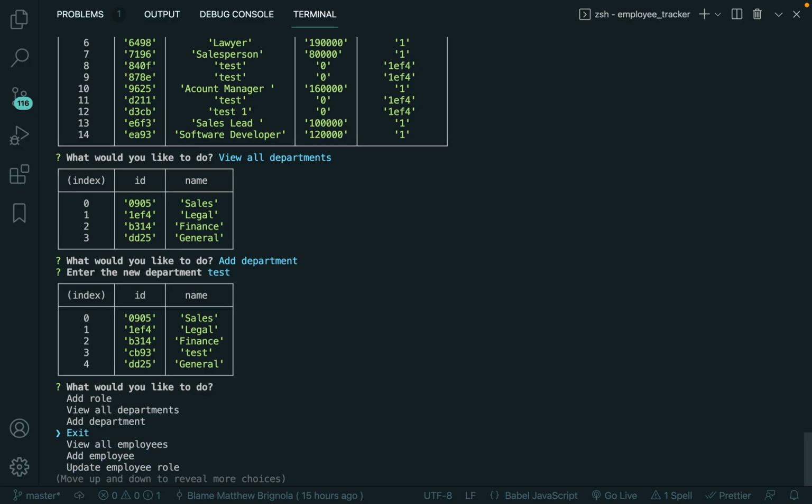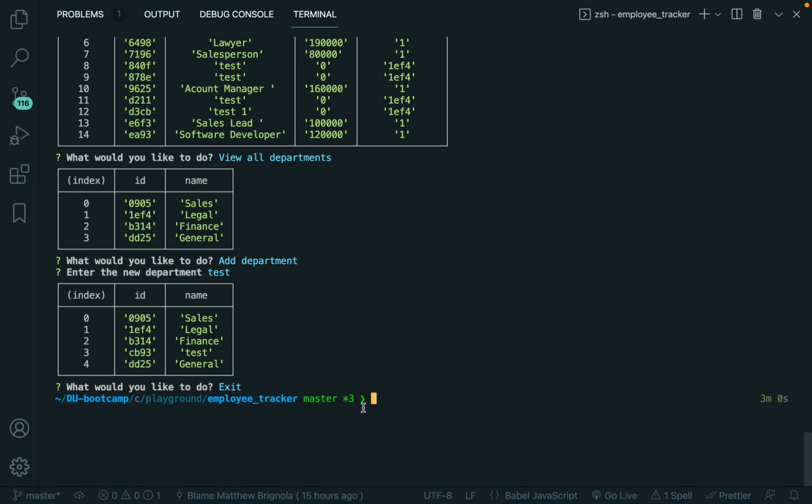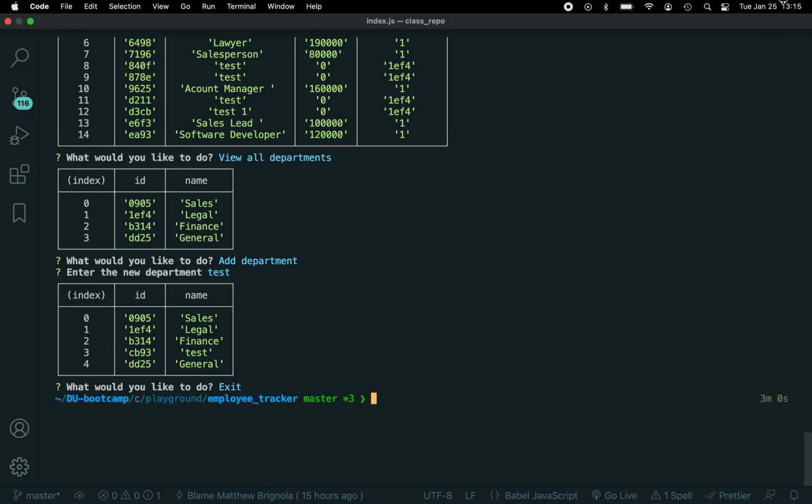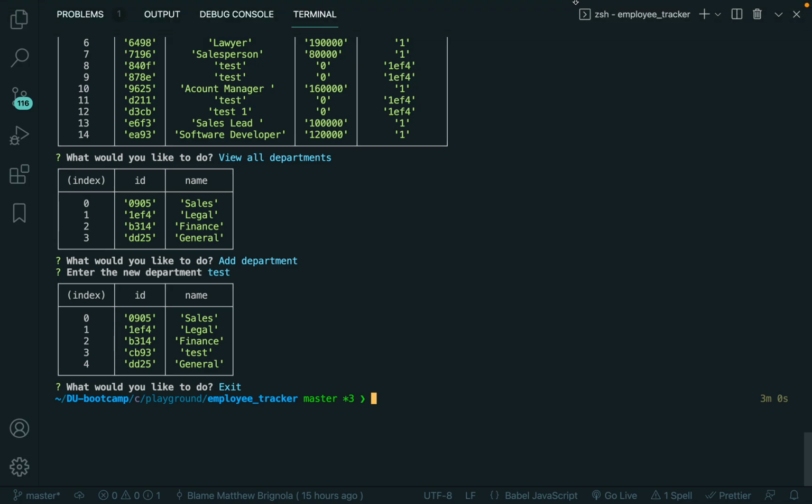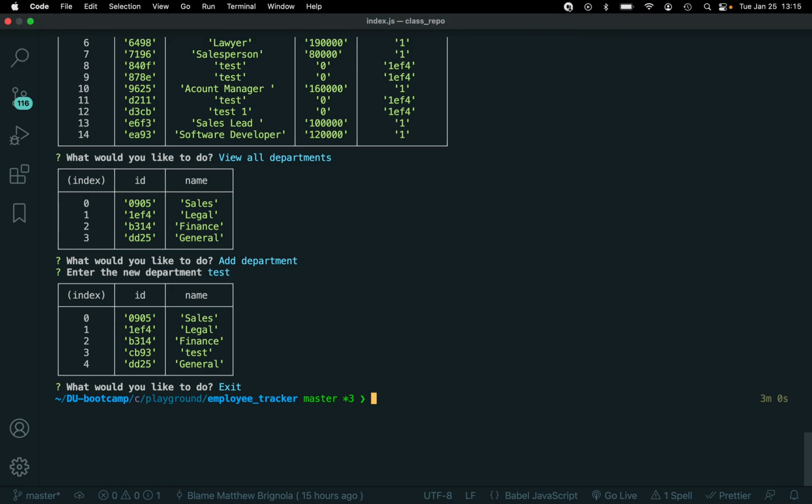The last thing we do in our application, of course, if we want, is to exit. You click exit, and now the application is closed. That is an overview of the Employee Tracker application. This is a console application that utilizes Node.js.